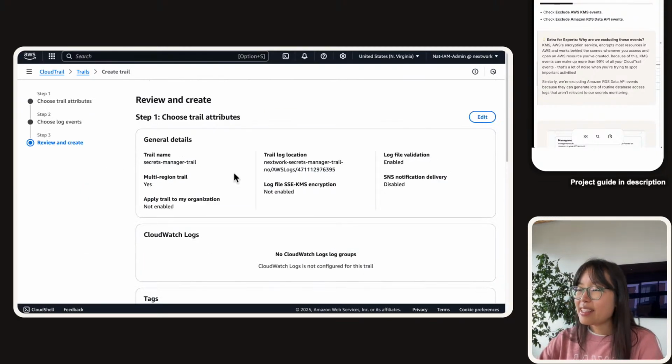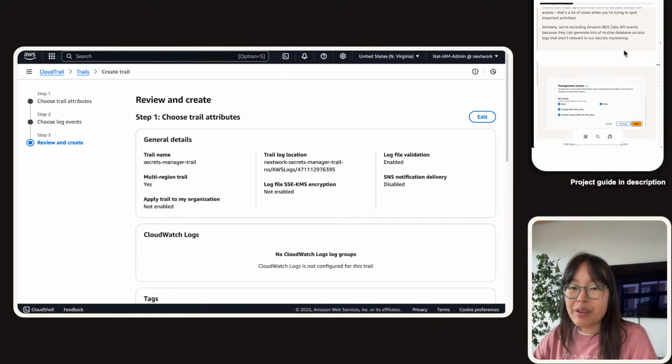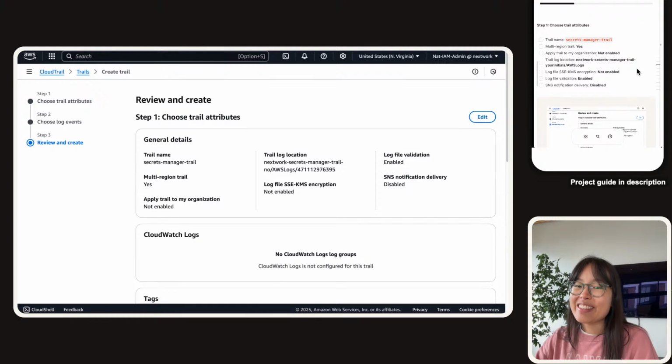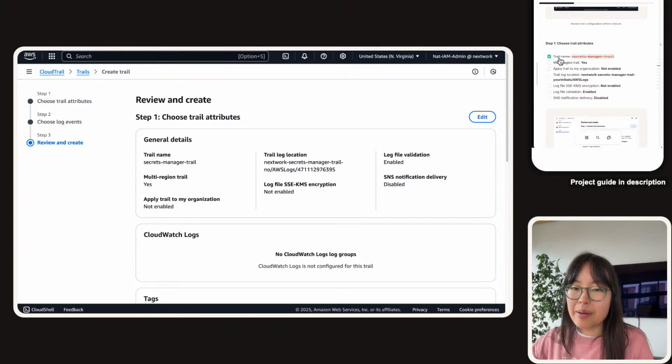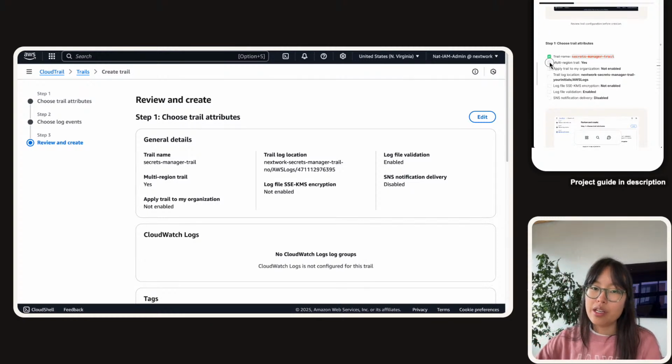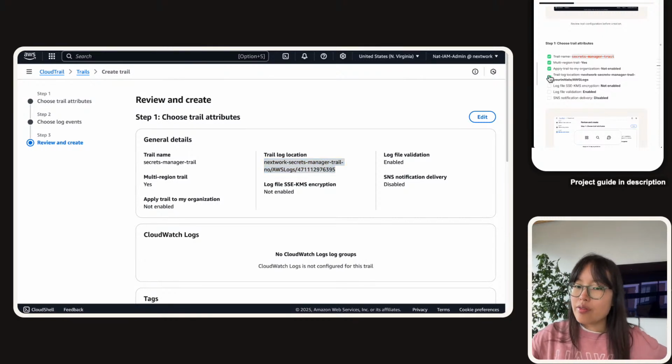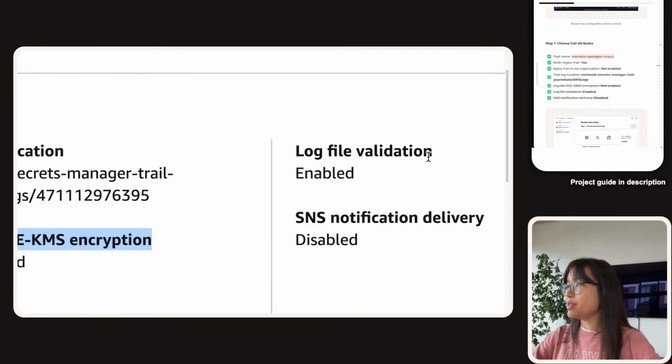Awesome. So let's go next, and let's start reviewing our work. Okay, so step 1, choose trail attributes. Secrets Manager trail is the name. Multi-region, yup. Apply trail to our organization, not enabled. The trail log location should be all set up. Nice. And then your log file SSE KMS encryption should be not enabled. If it's enabled, please disable it because it'll cost money. And we've got log file validation, SNS notification delivery, disabled. Log file validation should be enabled.